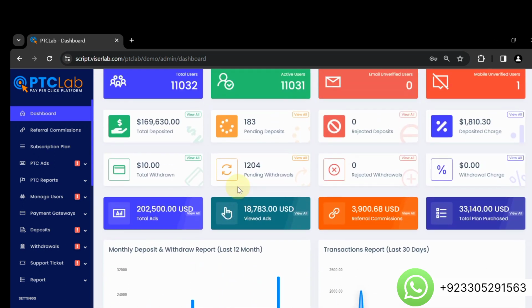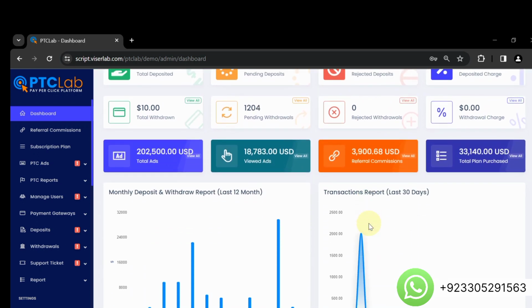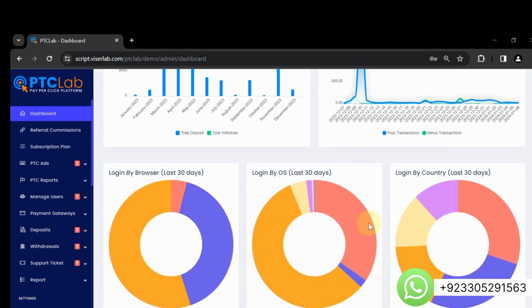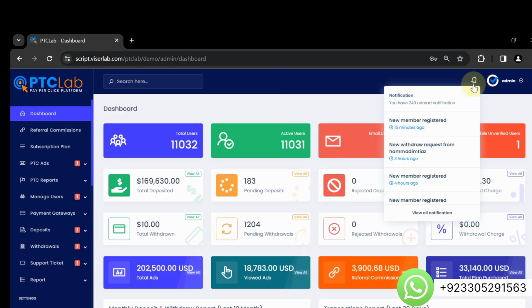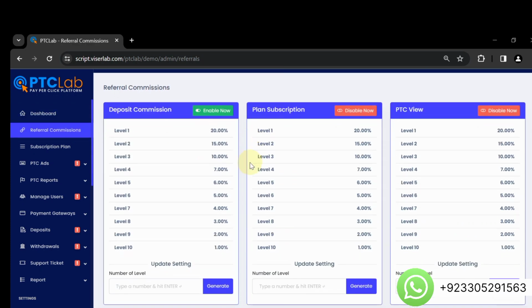You can see your total users, total active users, banned users, email unverified, total deposit, referral commission, and graphs related to investments of PTC right here. Here you can see all the notifications, and when we go to referral commission, here you can set different levels of commission. As many levels of commission as you want to set up, you can do it from here.